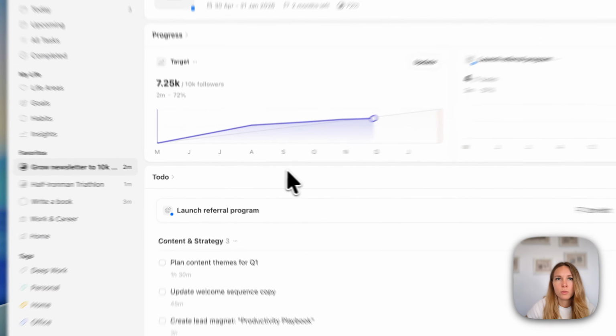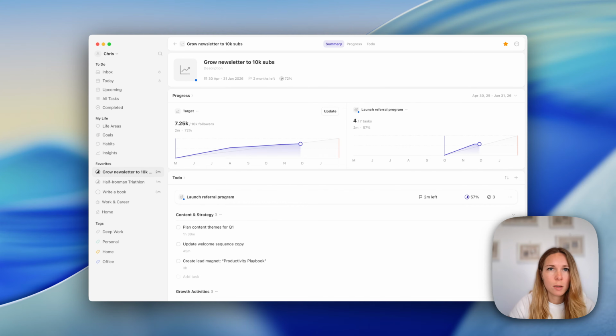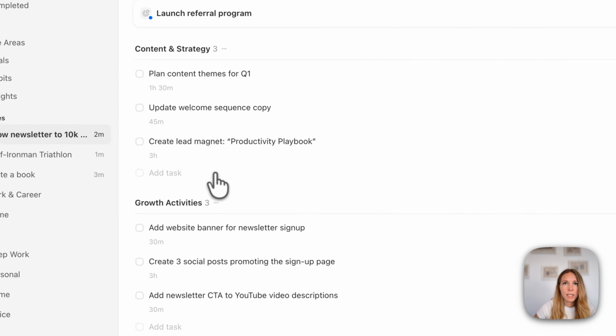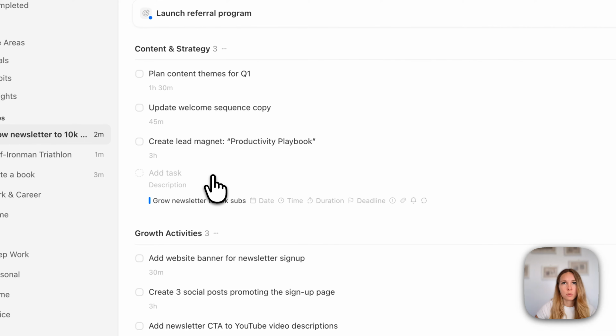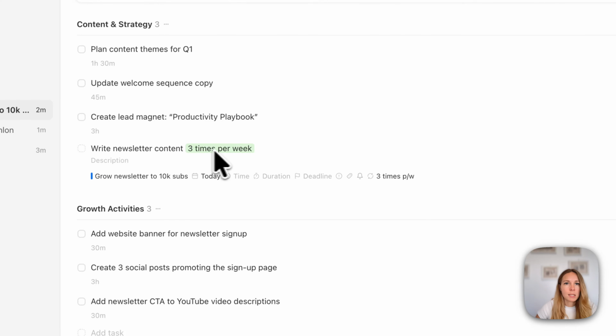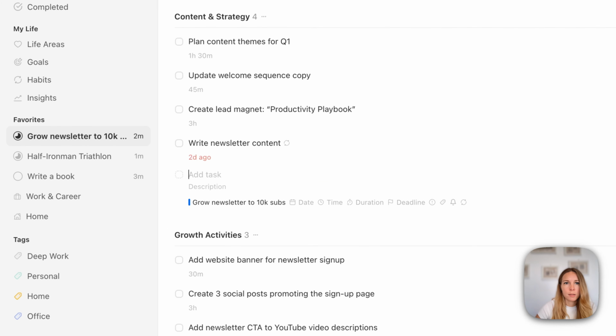So my goal is to grow my newsletter to 10K subs. I already added some tasks here and sub goals. The easiest way to add a habit is to just type it with natural language. So for example, write newsletter content 3 times per week. And you can see that Griply will automatically recognize this as a habit schedule, and it will turn it into a habit. You can write any schedule that you'd like. On our help center on the website, you can find how to type each schedule. And when I press enter, it's added.